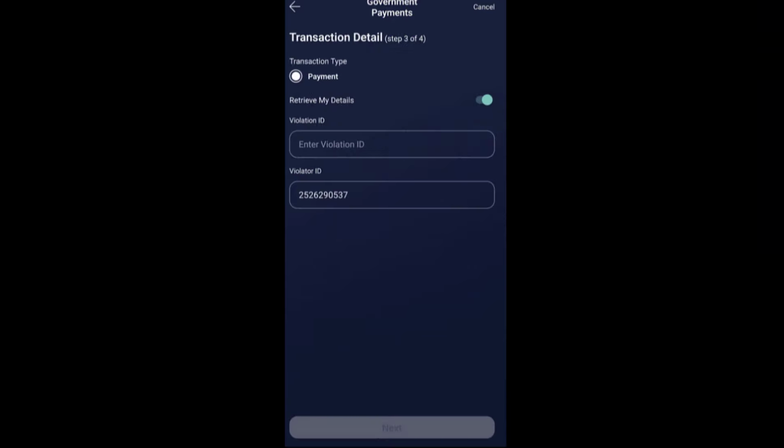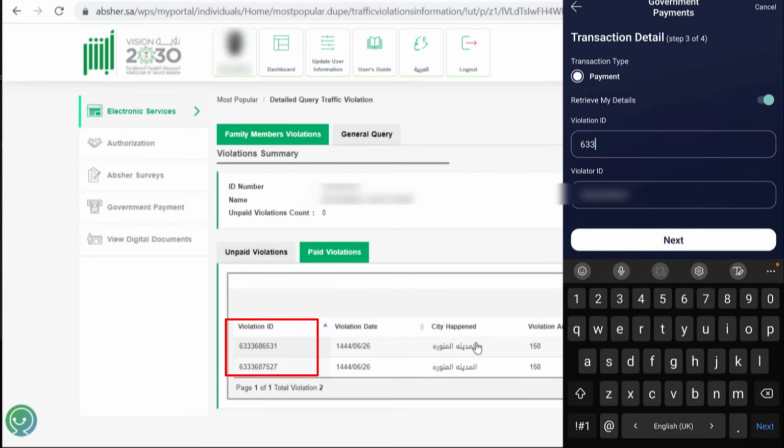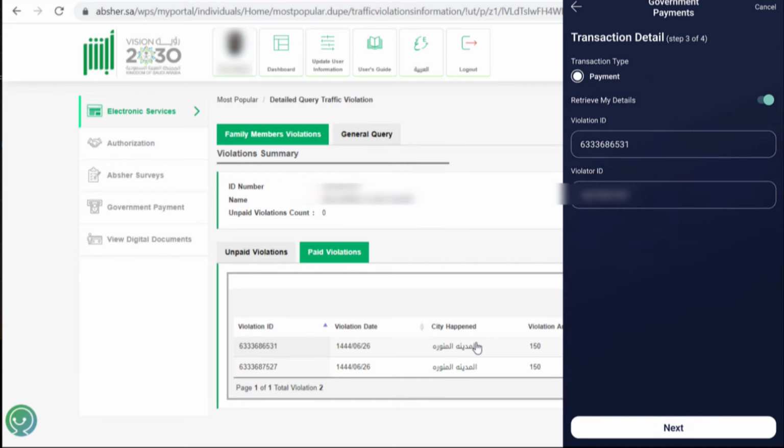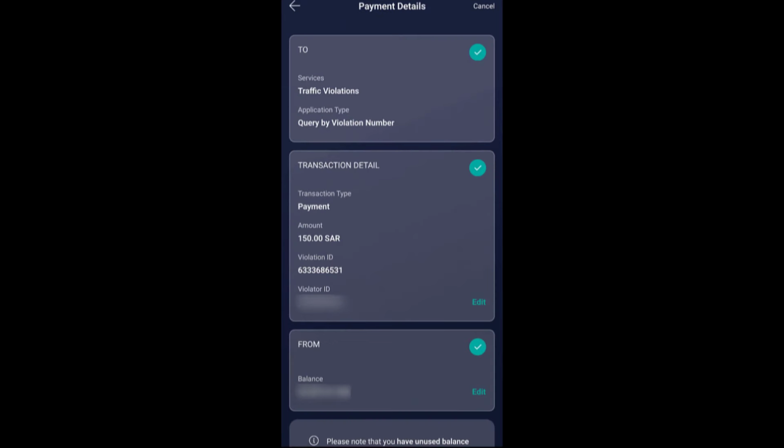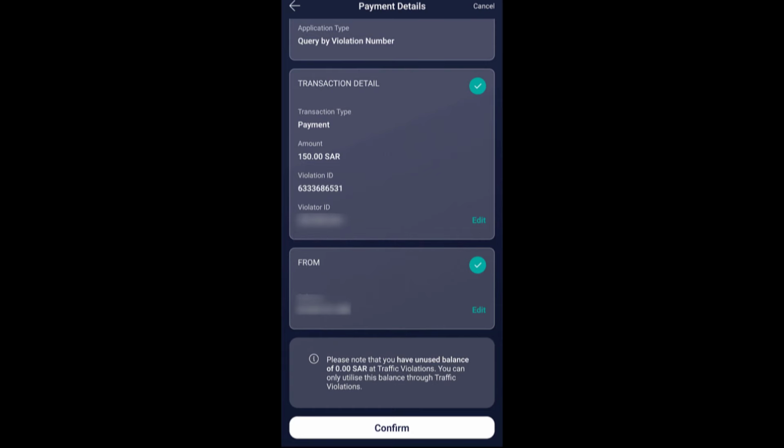This is the same number you saw in your OBSHA account with the name of violation ID. Now fill in the violation ID in this field. Then fill in the ICAMA number. Click next. Check the details, if they are correct. Then press confirm.